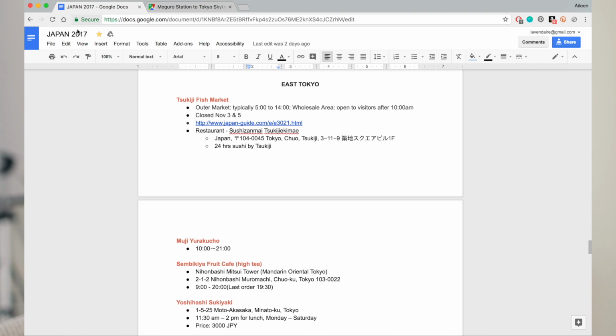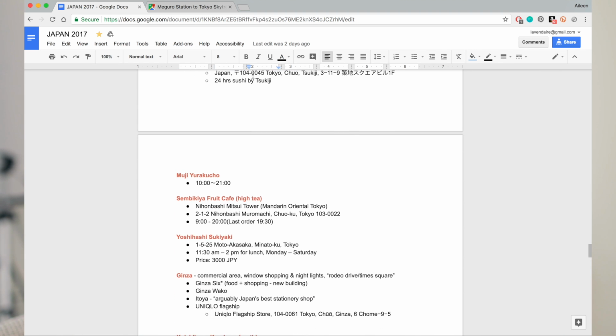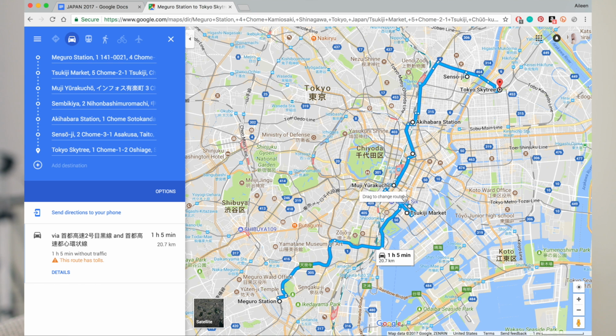So going back to my doc, these are the places that are in the same general location as the fish market. So I decided to make a stop where I could. So I went to Muji, and then I went to this fruit cafe right here. Since we were here, it just made sense to keep seeing what was in the area. So from here, we stopped by Akihabara, and then after that, we went to the Sensoji Temple, and then we ended our day at Skytree, and then we took the ride back home.